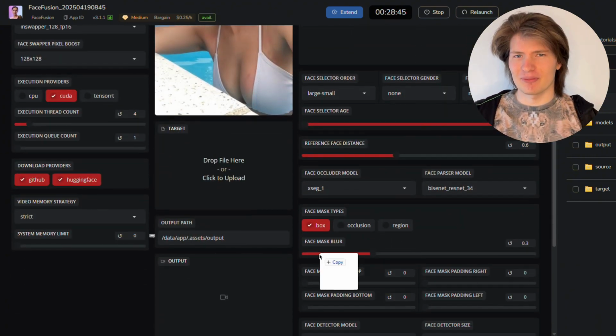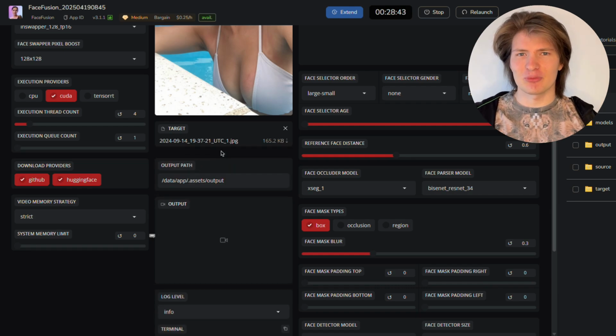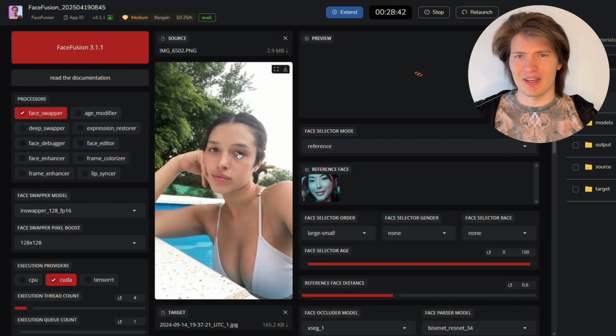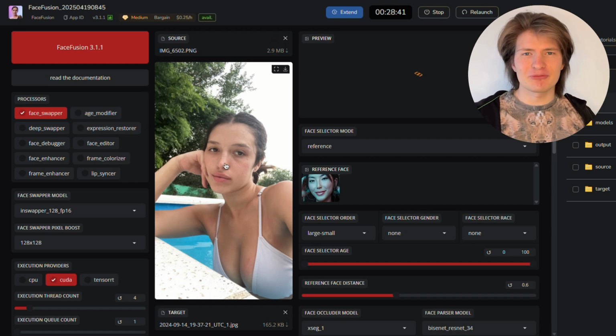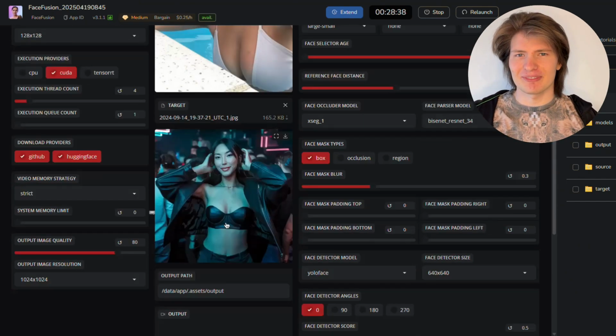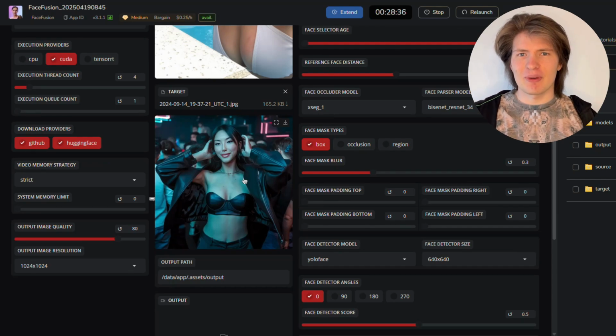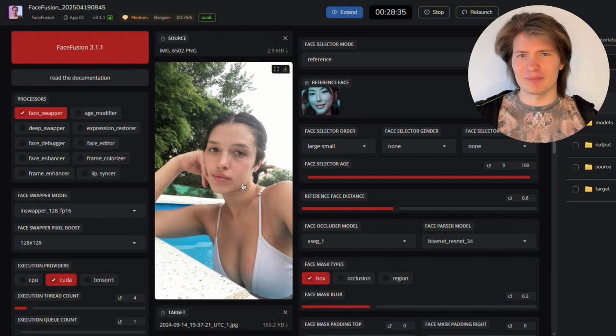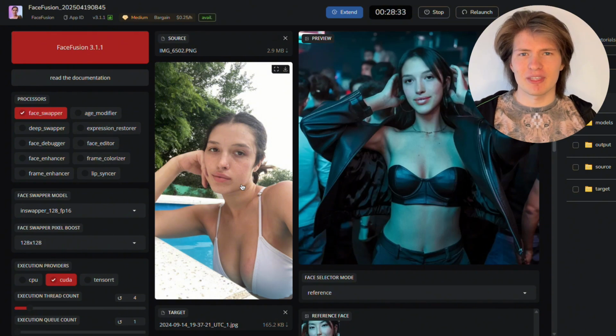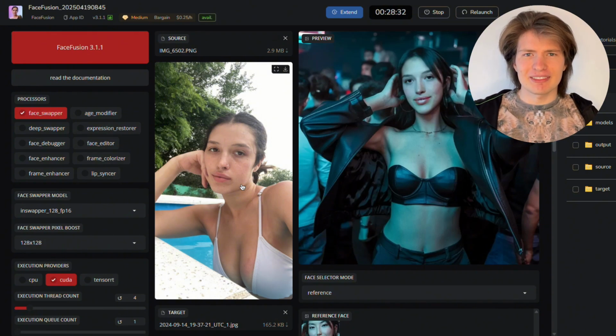As soon as you upload both photos, Face Fusion will start processing them. And on the top right, you can see a preview of the face swap. This is not the final result. It is a quick generation to show you how it will look, so you can make any adjustments before the final generation, which typically takes longer.